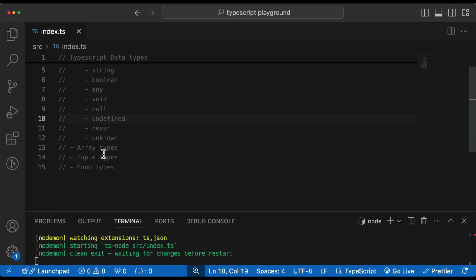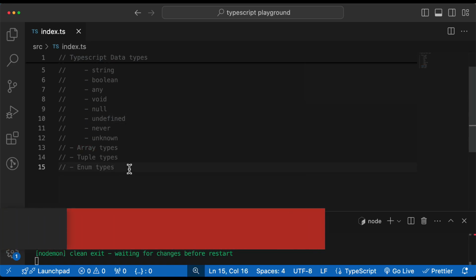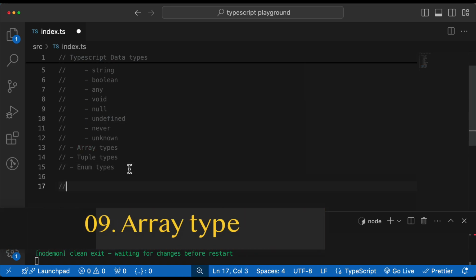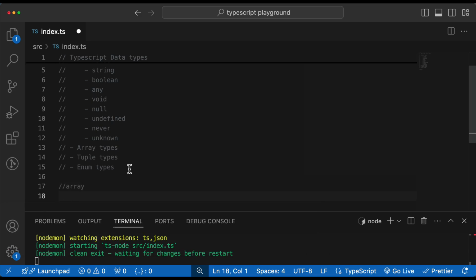In this video, let's discuss the array types. If you are familiar with JavaScript, then array types are also pretty straightforward. An array type represents a collection of values of the same data type. In JavaScript, once you create an array, you can provide different types of values inside the array.